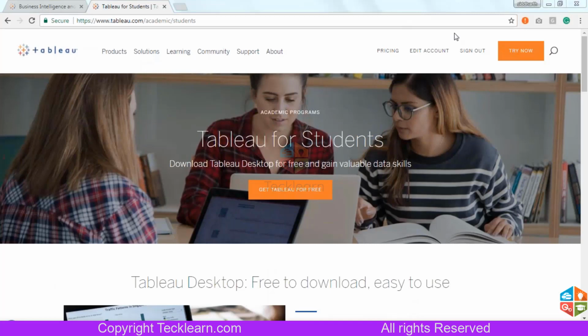So I downloaded. Should I click on try now or the one in the corner? It will show you whichever specific version you need to download, like the 32-bit version or the 64-bit version.